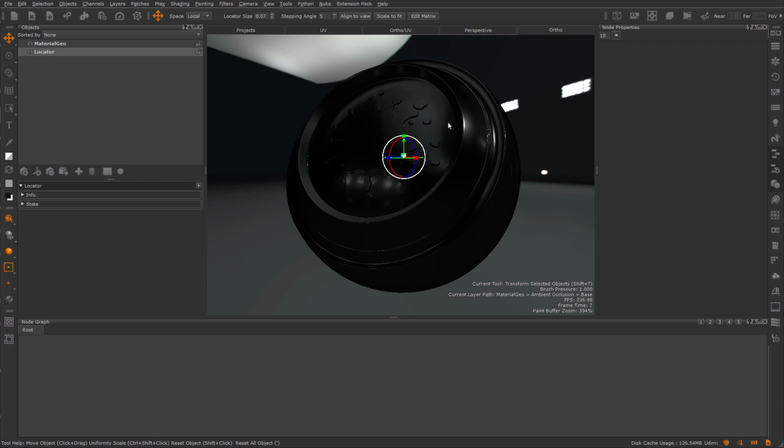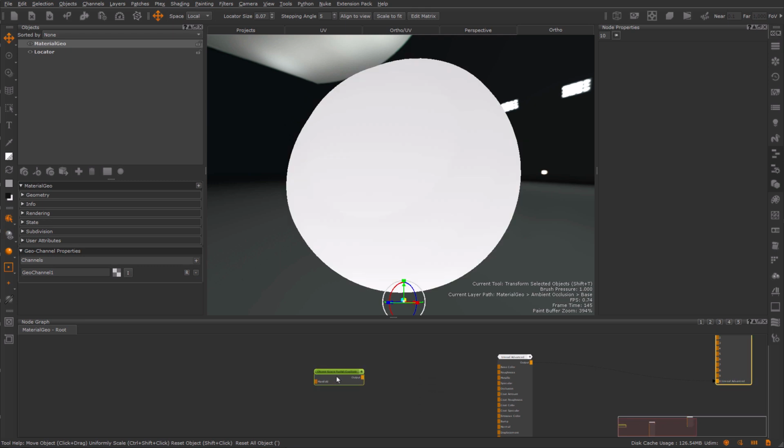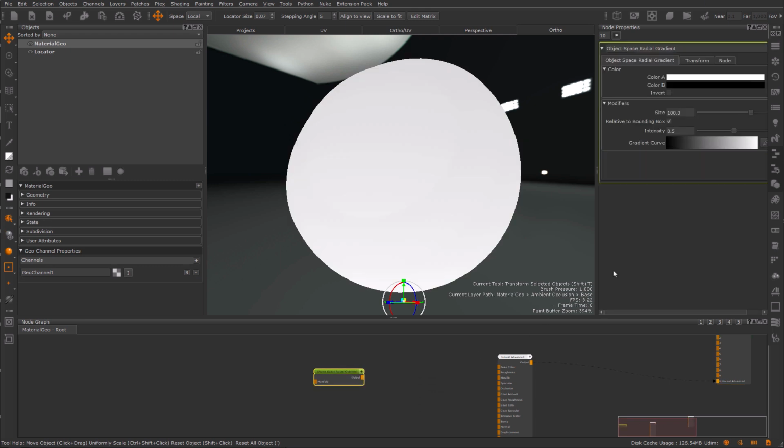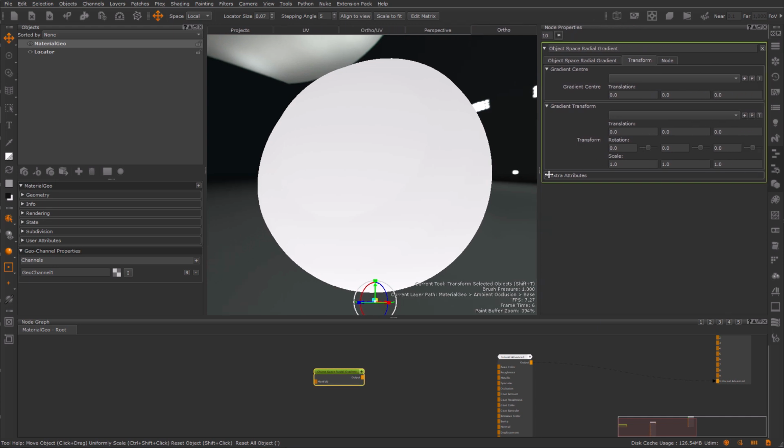So let's click onto our original object or reselect it in the object palette, and let's now create a node that can use a locator. I'm going to create, for example, an object space radial gradient node, which creates a three-dimensional gradient in your scene. Going to the transform tab of the node, we have two UI elements, the so-called locator lists. One to control the center of the gradient and one to control the general size of the gradient.